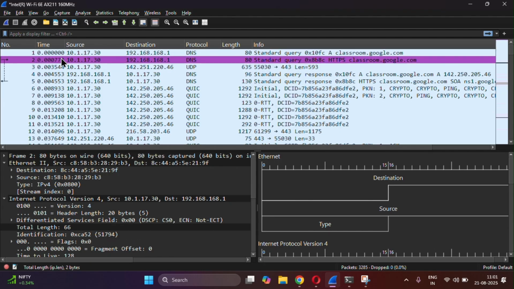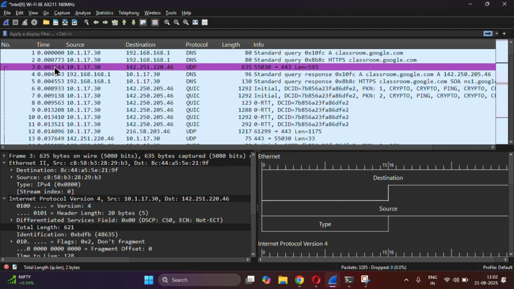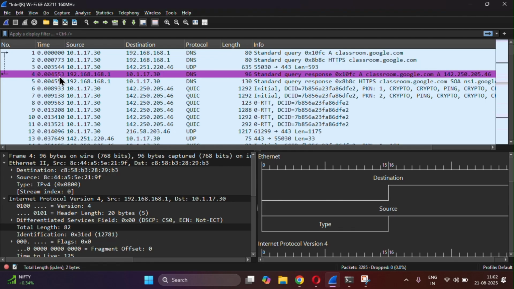And there's a big time gap here. So two packets have been sent rapidly, then there is a big gap. So basically, this is a separate packet, and then a response comes in around 4 milliseconds after this request. So basically what we want to do is see the time gap between contiguous packets, one after the other.